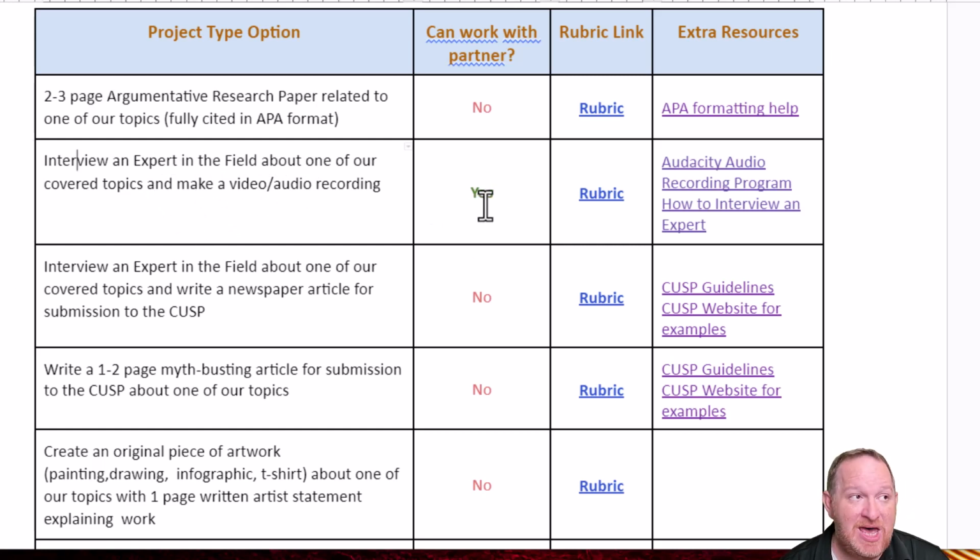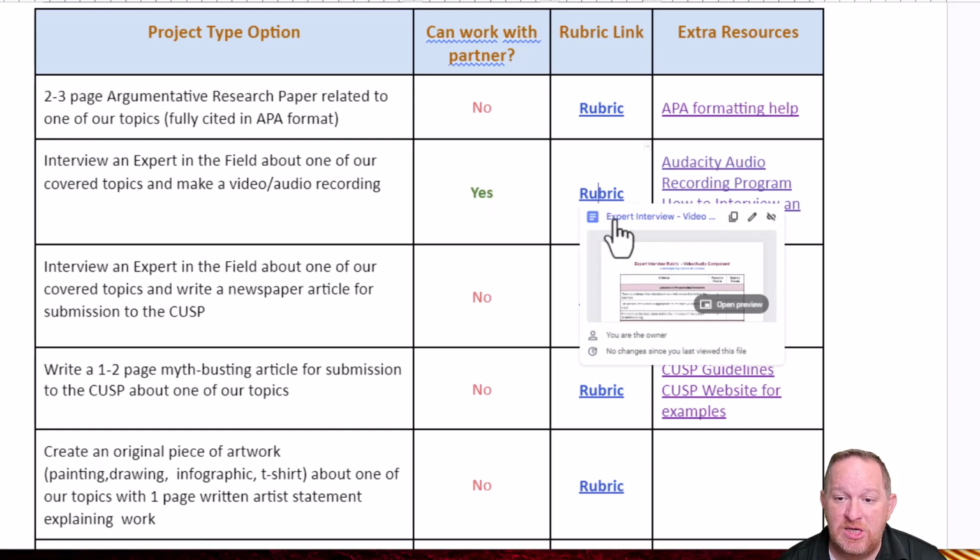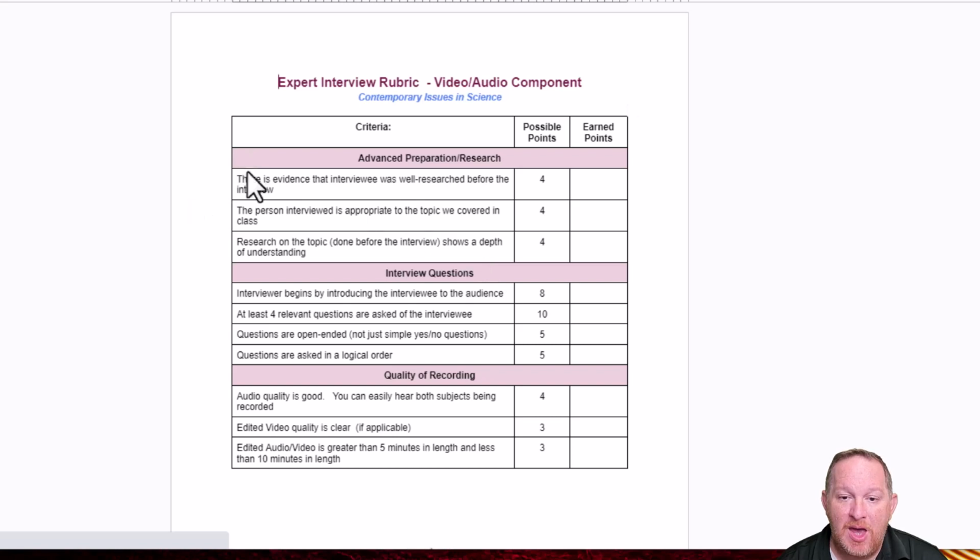All right, so let's say you're really interested in the idea of mental health and you want to interview a psychiatrist. So you and your partner pick a specific thing. Maybe you want to look at post-traumatic stress disorder and the way it's affecting military families. So you go interview a psychiatrist at the VA clinic. Then what you would do is you would use this rubric. You would research about that topic.